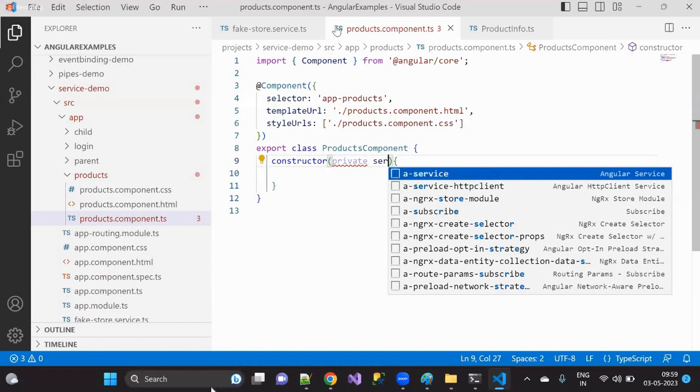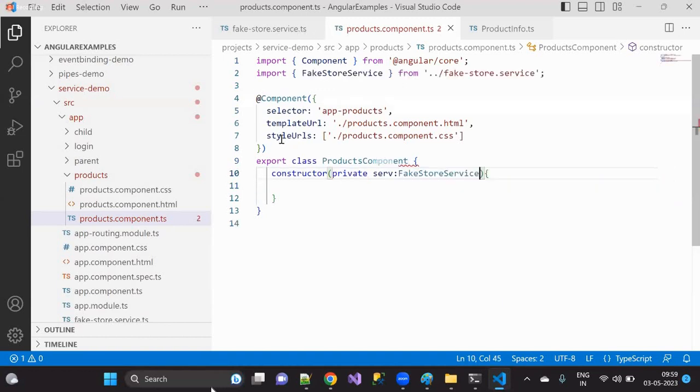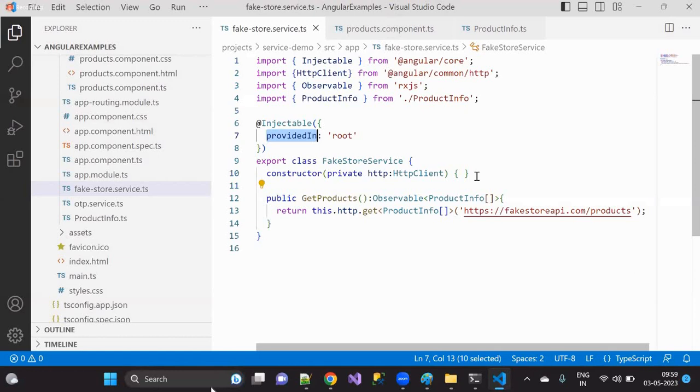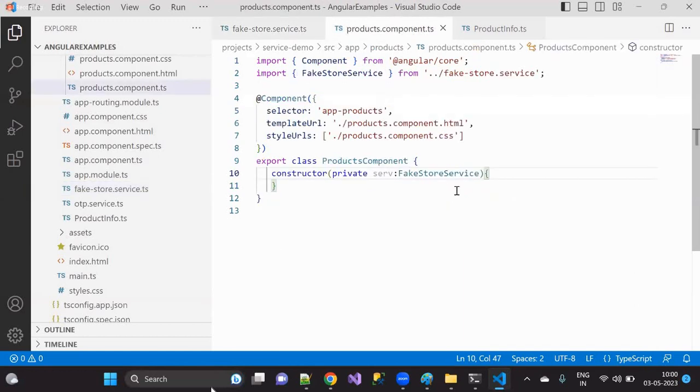Understood? That means whenever you have created a service, or if it is going to be an inbuilt service, we must inject it with the help of the constructor. Now I used a constructor here in order to inject this service. Now I can create a variable, something like public products, which is of type product info, and initially I'm giving it as empty.